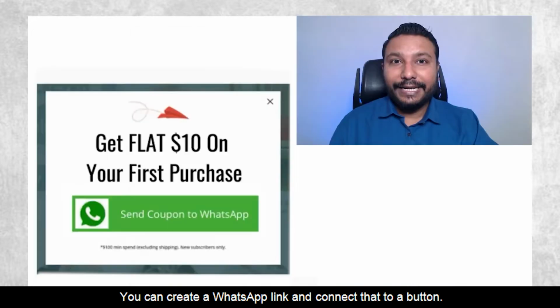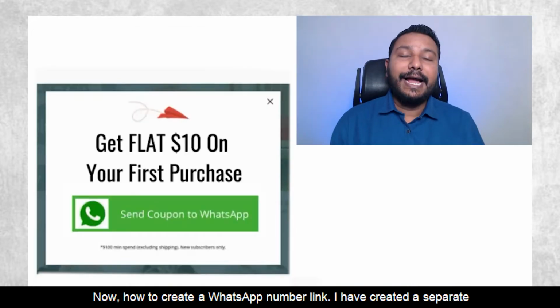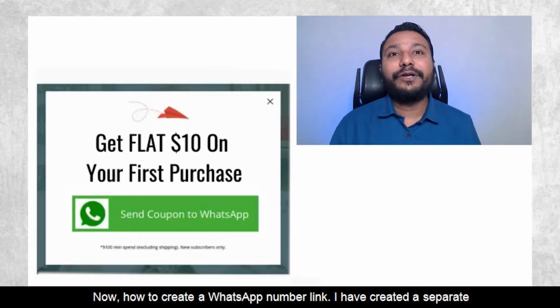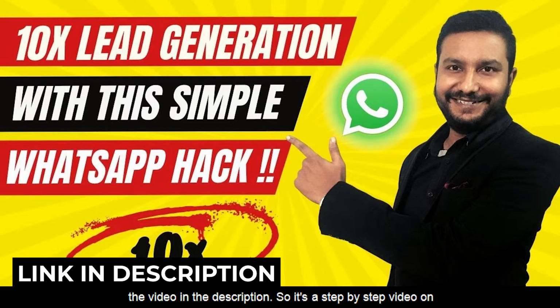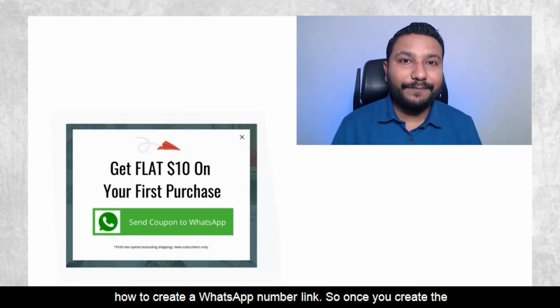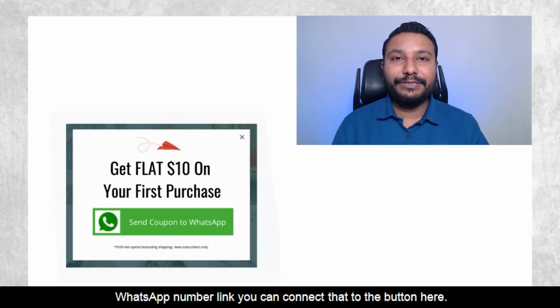Now, how to create a WhatsApp number link? I have created a separate video on that. So do check that video. I will give the link of the video in the description. So it's a step-by-step video on how to create a WhatsApp number link. So once you create the WhatsApp number link, you can connect that to the button here.